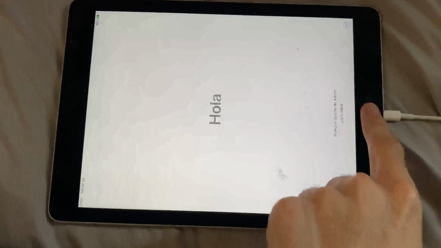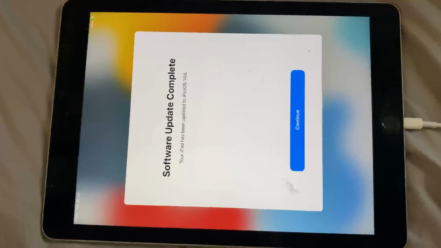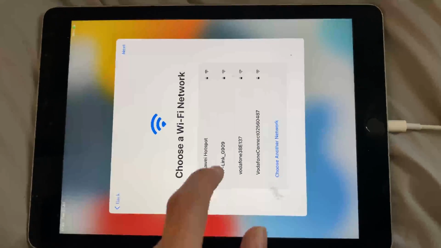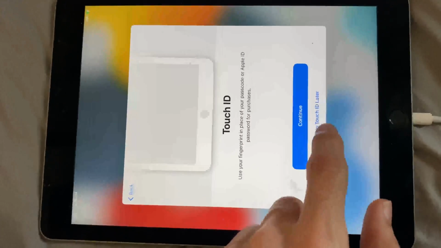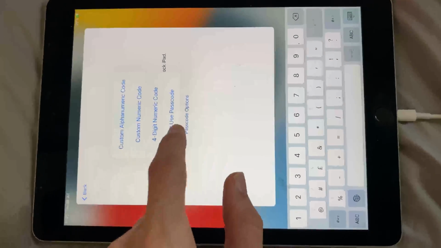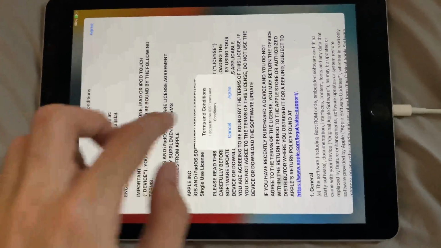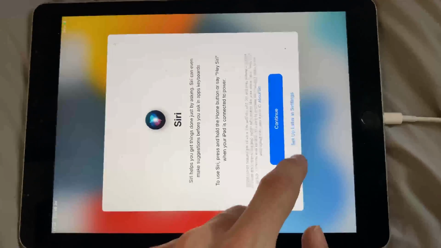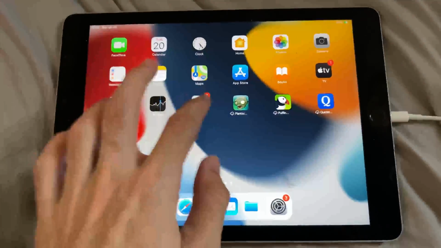Alright guys, so we'll just press home to unlock, and it says your iPad has been updated to iOS 14.6. Of course, we downgraded. So we'll just tap on continue, and we'll choose our network. Screw that, who cares. And we'll just go to the home screen real quick. So, don't use passcode, agree. And let's not use Siri, don't share. There we go.